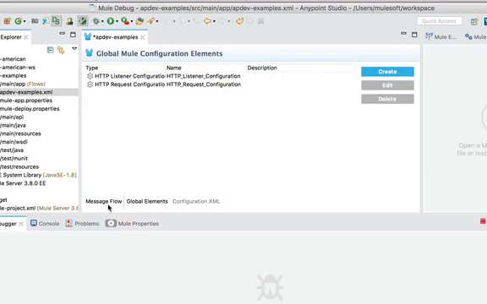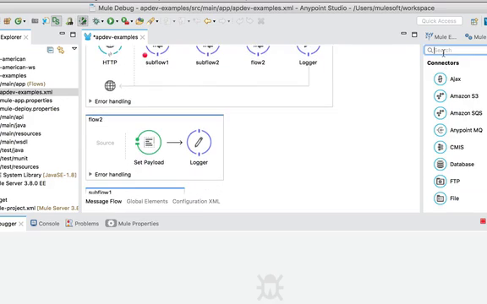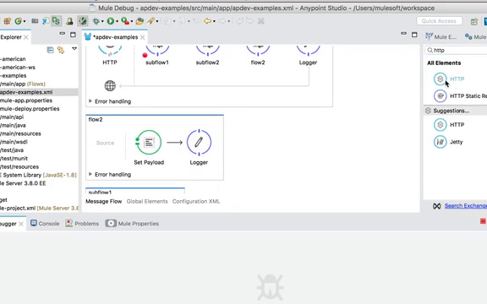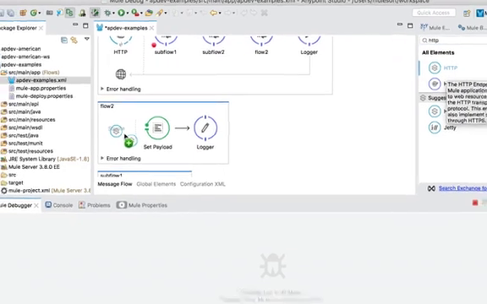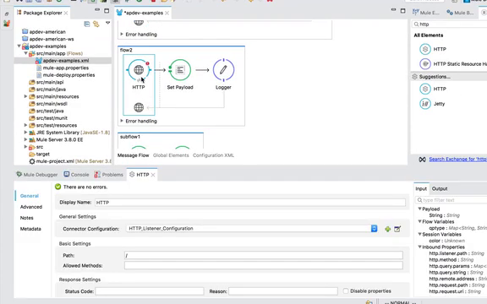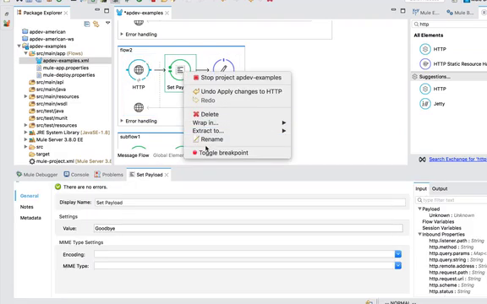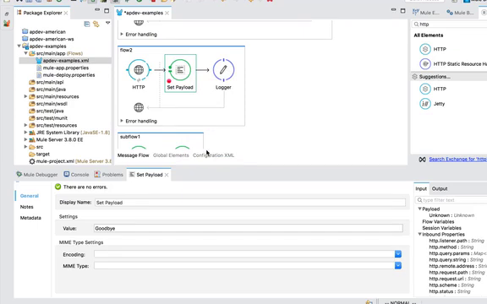Now let's return to our message flow view, and let's drag an HTTP connector to the source section of flow 2. So we'll type in HTTP and drag that element to the source area in flow 2. With the HTTP listener selected, we'll make sure our existing HTTP listener config has been chosen. And let's call this flow 2 in the path box. Now, we'll go ahead and add a breakpoint onto the set payload transformer inside of flow 2.